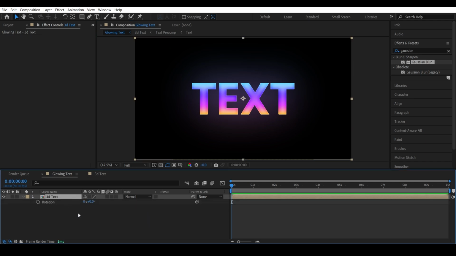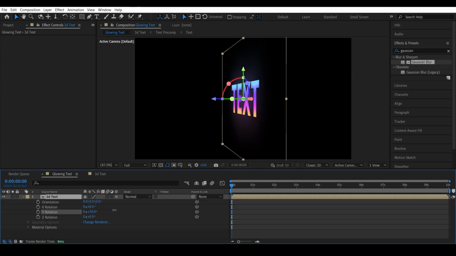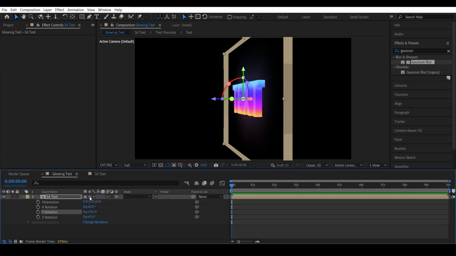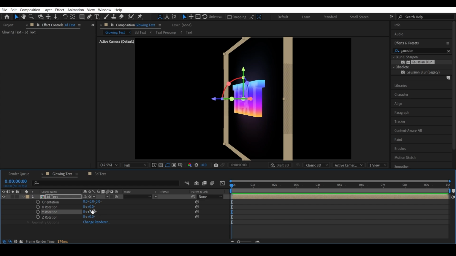Now this layer also needs to be 3D, so we make it 3D, and now we have 3 different rotation properties. And now if we rotate this, well, the thickness is gone because we did not check this icon. Do not forget to check this one. And now we can rotate this as a 3D text, right? Initially we need it to be 0.